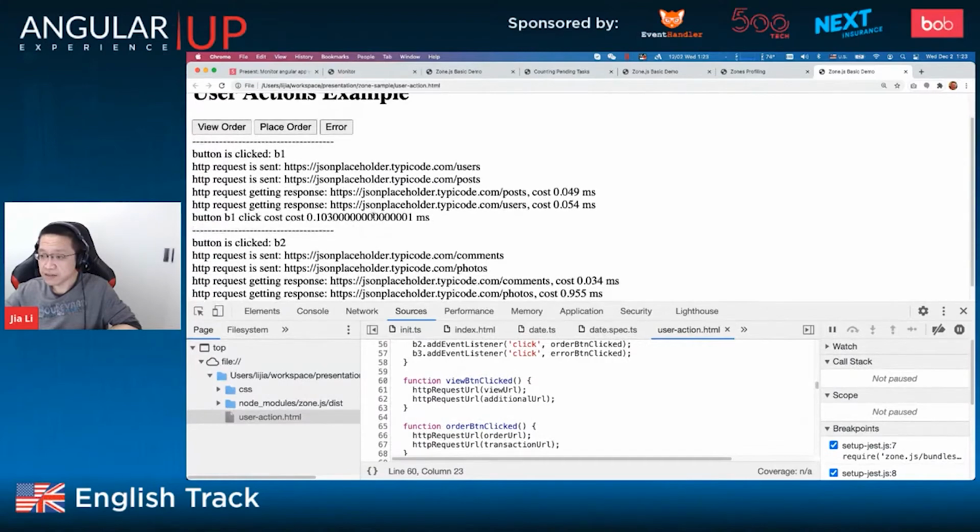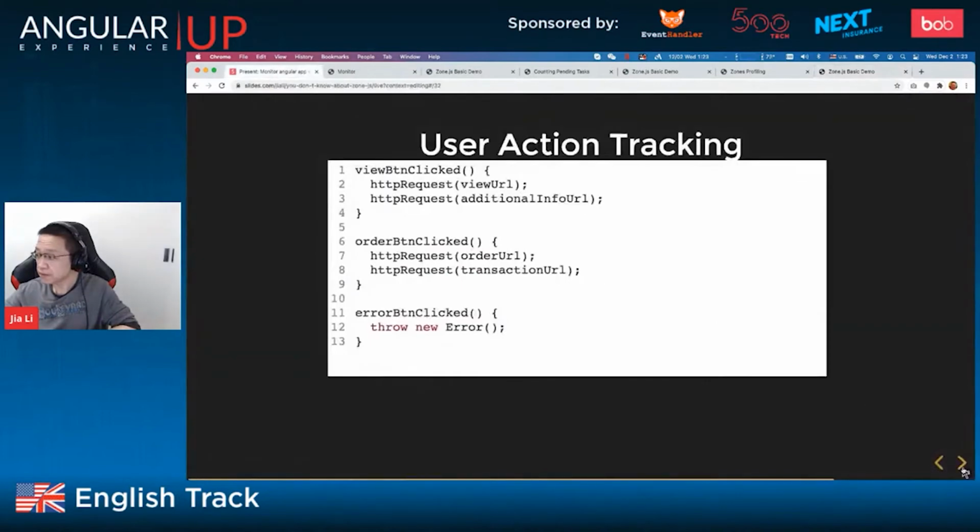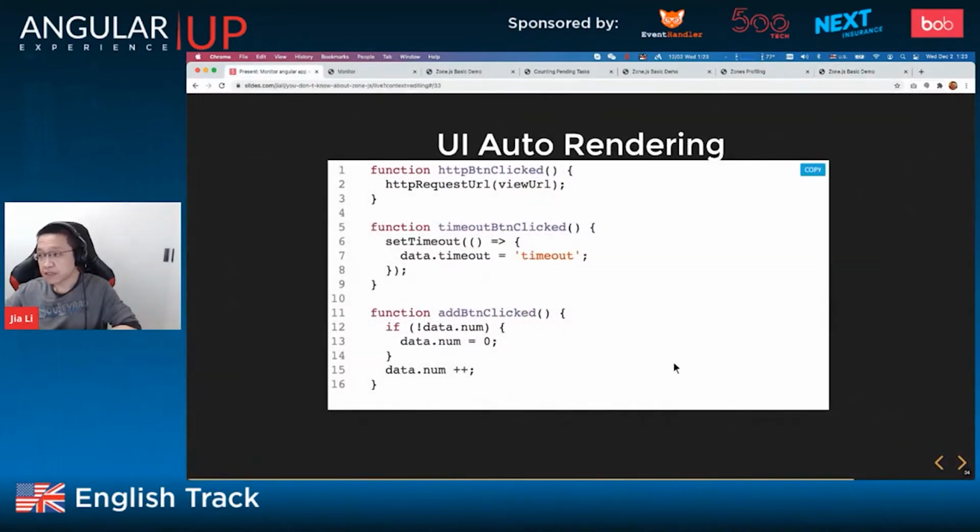And we click another button, so another block of information will be displayed here. So with Zone.js, we can track the asynchronous operation status and also the nested asynchronous operation information. And of course, the UI auto rendering, and this is the main feature used by Angular. So here we have, for example, the HTTP request, set timeout, or the synchronized operations. And we want to update some data and want to render it on the UI.